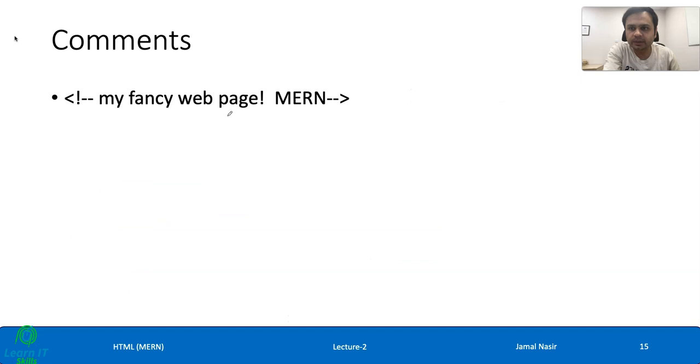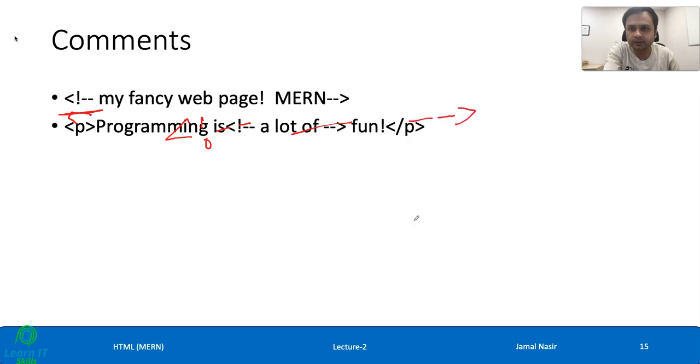Comments in HTML, you can start any comment with this thing, right? And anything between these tags would be commented out. And then you can close your comment with this thing. So this is one example.